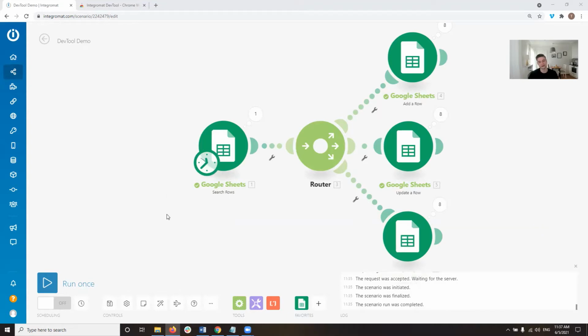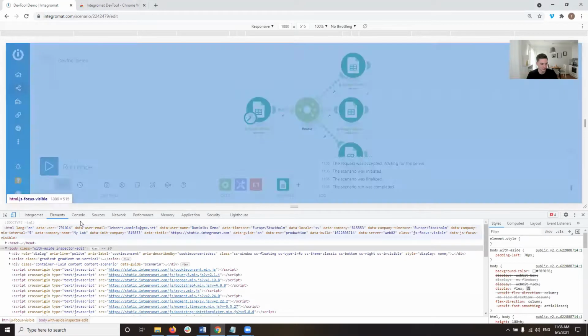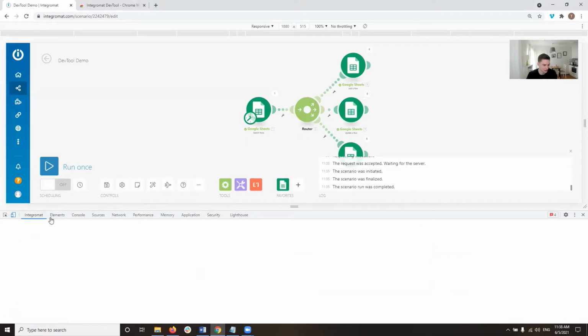To use the developer tools in Integromat, if you haven't pulled them up already, if you are using a Windows PC, you want to press Control-Shift-I. And if you are using a Mac, you want to use Command-Option-I. So for me, here it is Control-Shift-I, and it's going to pull up the developer tools. For me, I've dragged it to the very left. I have my Integromat developer tools.